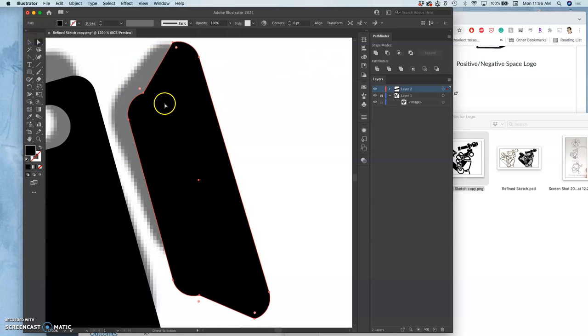So there are different tools for that. The one that came with Illustrator when it was first released is the pen tool. The pen tool has a bunch of tools within it.